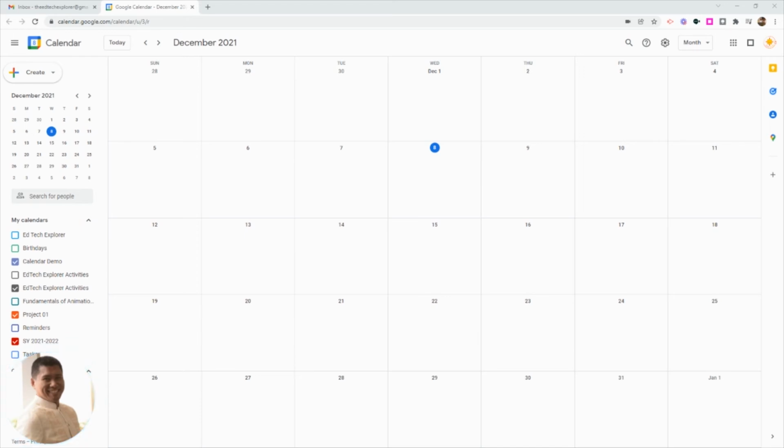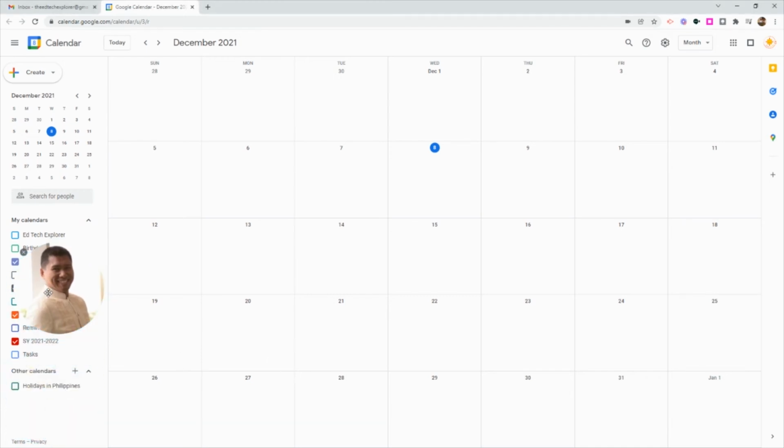For as long as the mobile app is installed on our phone, okay? And then our internet connection is on in our mobile app, the information in our Google Calendar online will sync with the one on our mobile phone. Okay, so it's really useful for me in terms of reminders and plotting of activities per month, no?